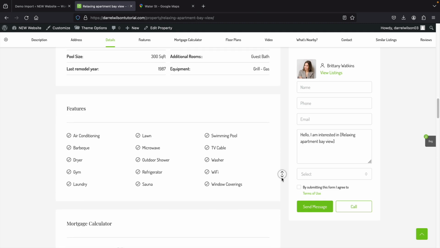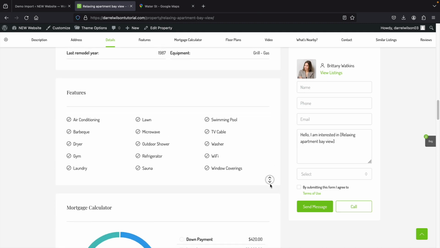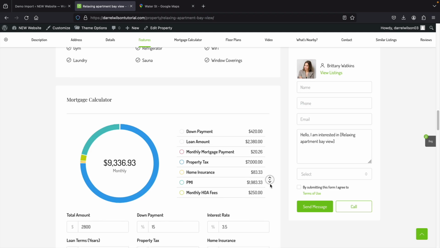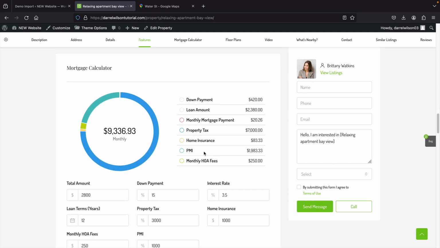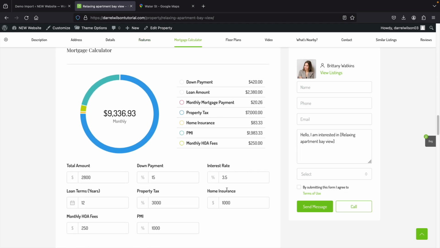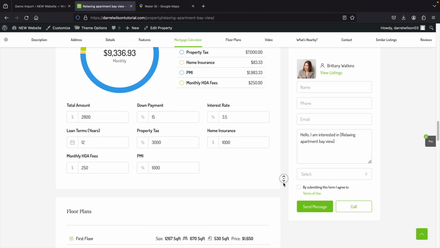Here we have features, right? So you can add in some more features about this. And a really cool feature is this mortgage calculator, right? So let's say someone's broke and they're trying to figure it out. They got a whole mortgage calculator on their website where they can calculate it to see if they can afford the property, right?